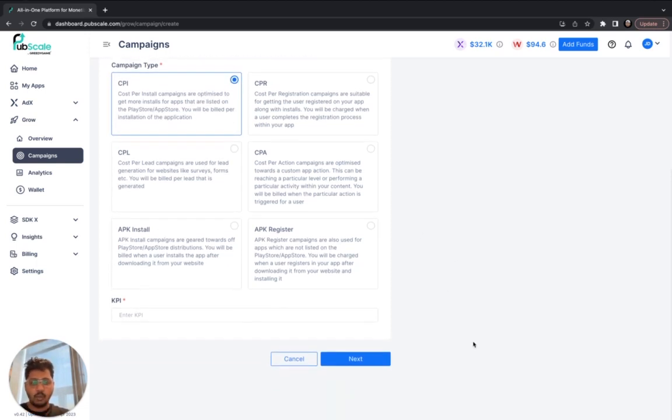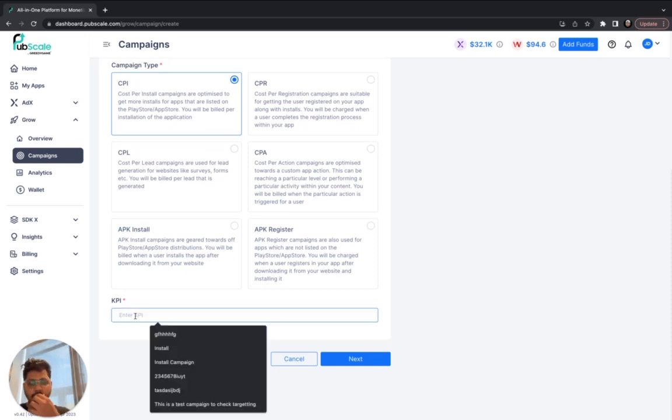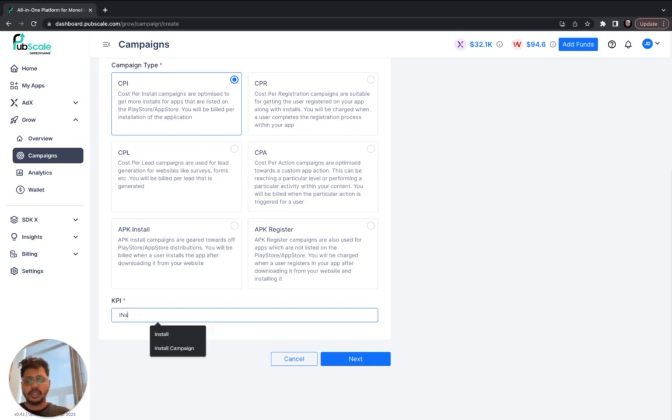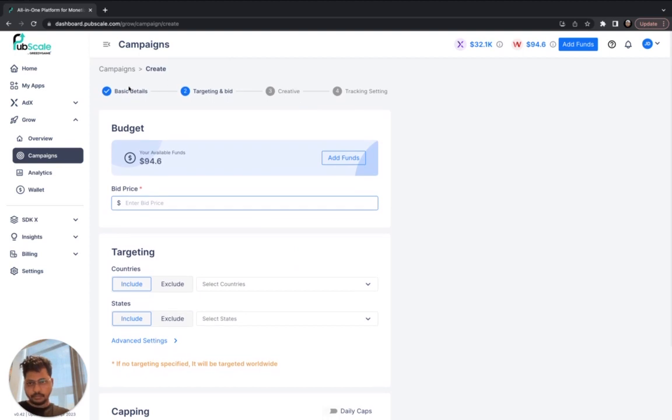Then I would enter what my KPI is. KPI is basically the key performance indicator for me to understand. So in our case, install campaign. I would then click on next. This is the second step within the creation of a campaign. This is where you would add funds, or you can also add funds from our top navigation bar.